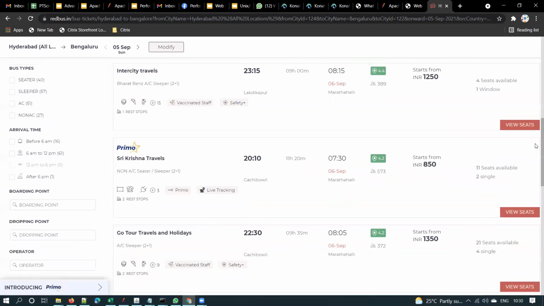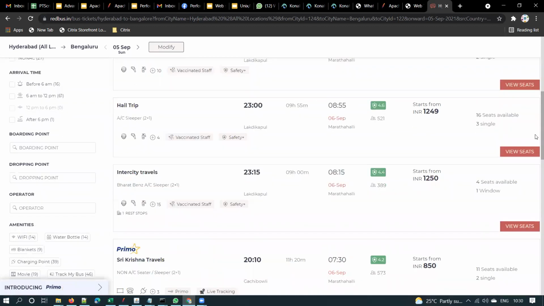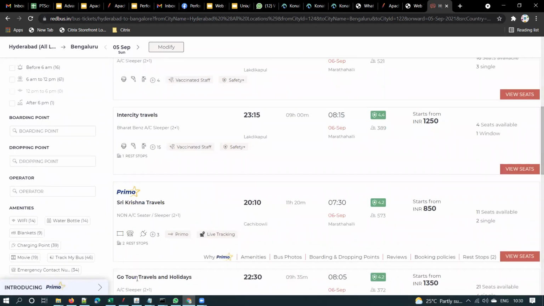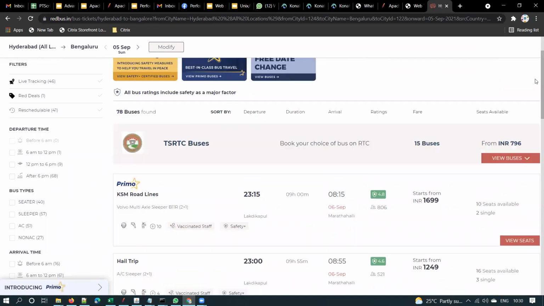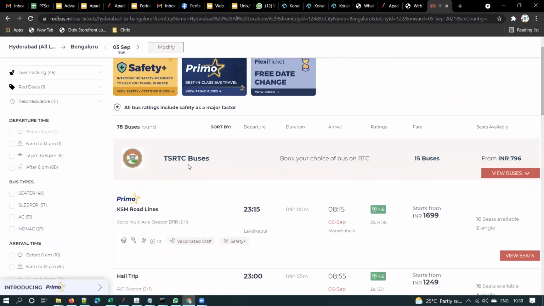So basically they have Krishna Travels and all the private travels, and we will get APSRTC and TSRTC also, isn't it? Yes, we get both private operators as well as government operators' details, right? So does it mean that Redbus has access?